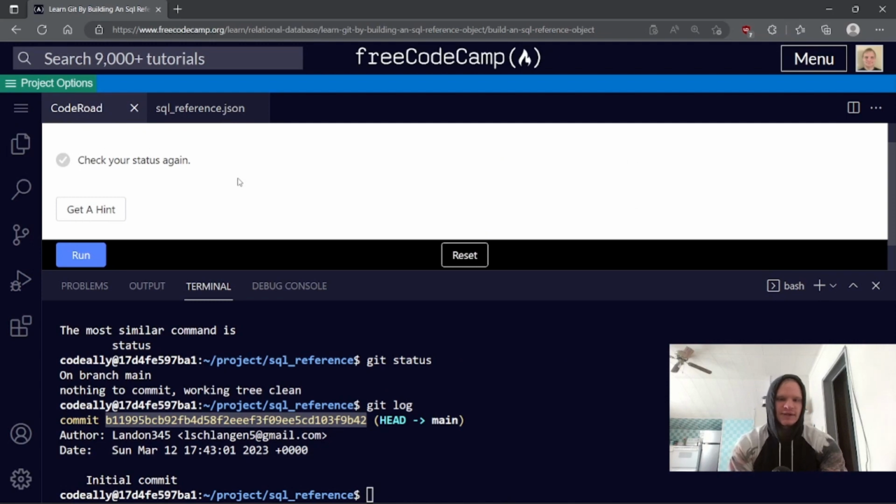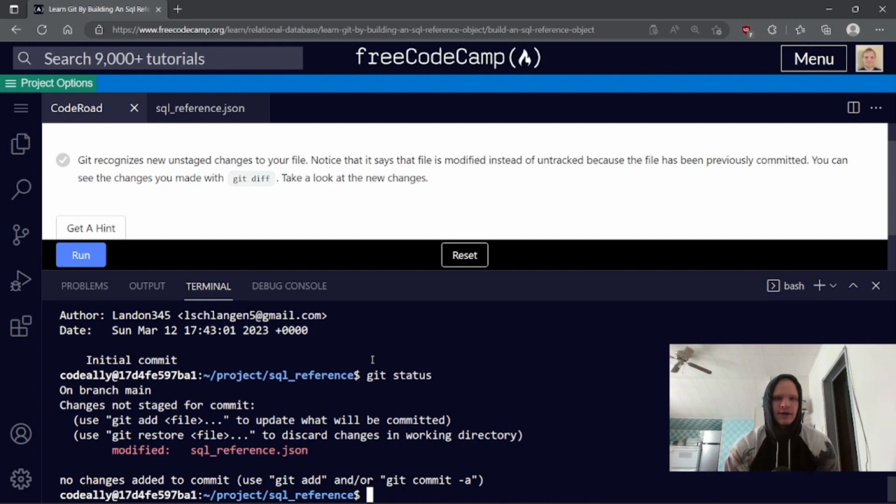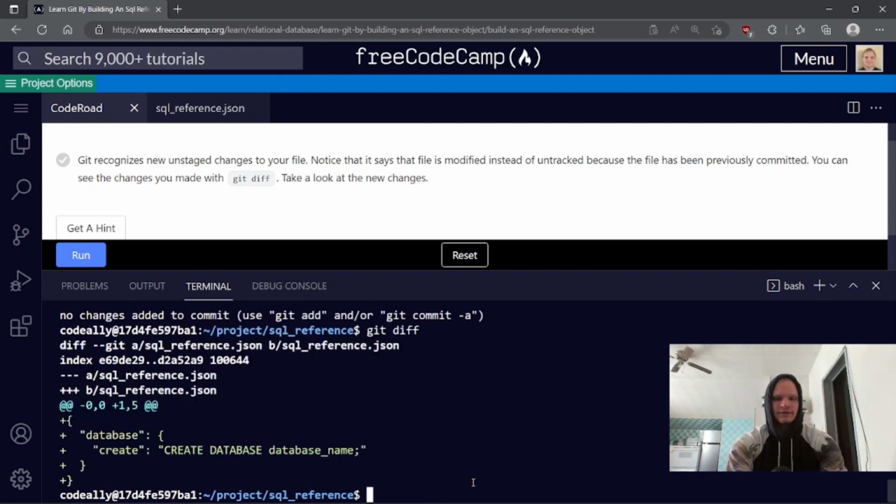Sweet. Check your status again. Do that with git status. We modified it now. It recognizes new unstaged changes to your file. Notice that it says the file is modified instead of untracked because the file has been previously committed. You can see the changes you made with git diff. Take a look at the new changes. Git diff. And there's our changes. Lines with a plus in front mean that those lines were added.